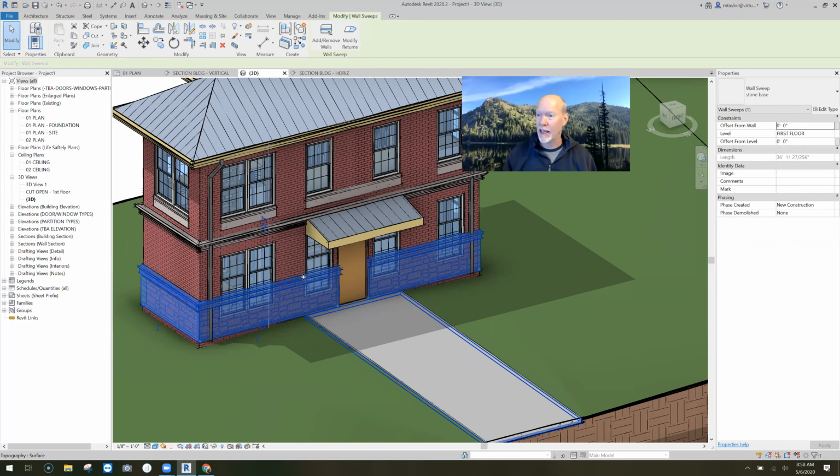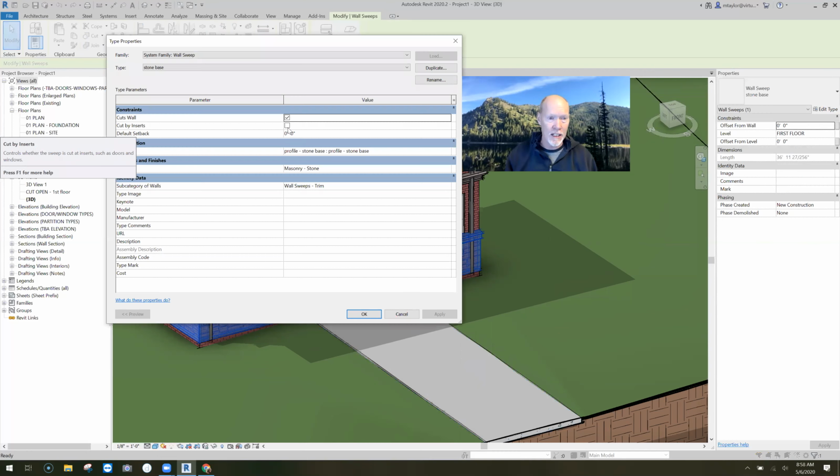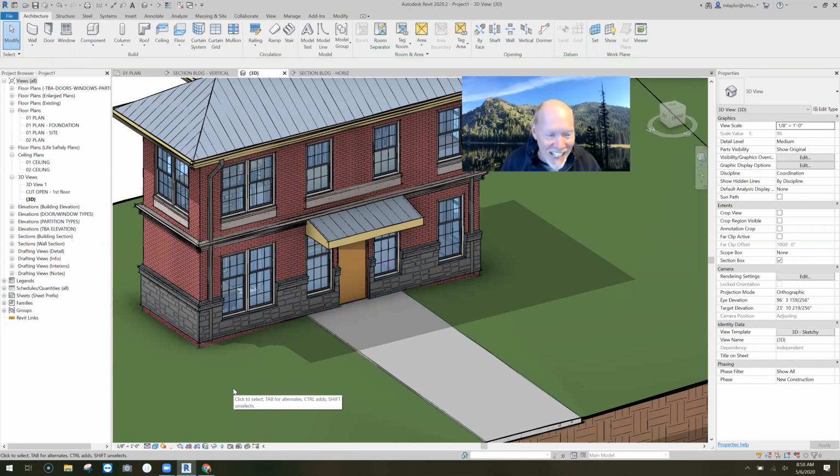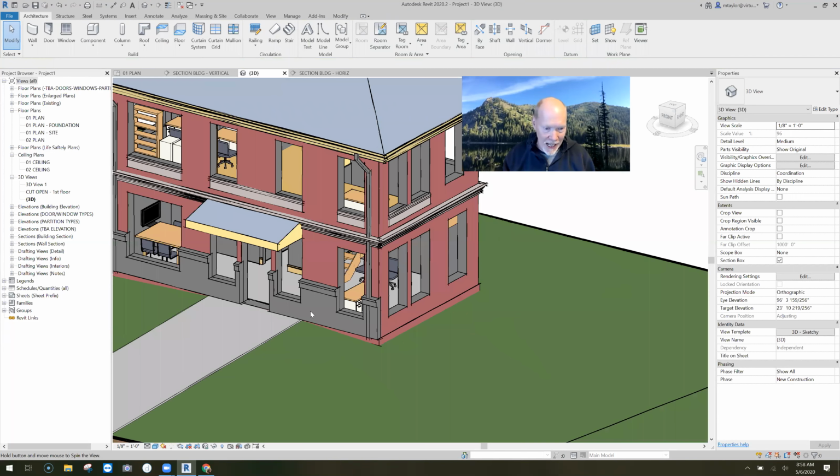So when I click on that, I can come over here and say, hey, cut by inserts. Yes. Boom. Are you kidding me? Look at that. The inserts cut it out. Is that cool or what? So you've got a rusticated base coming along here, and I can add that around the building.